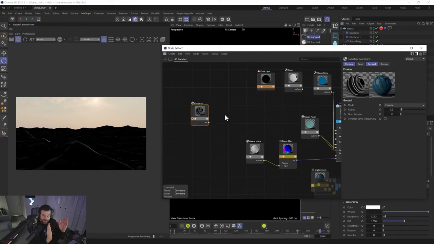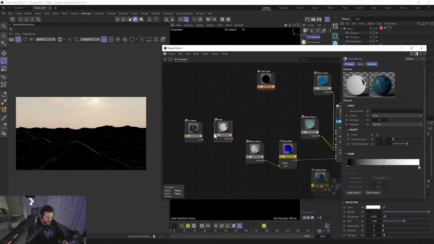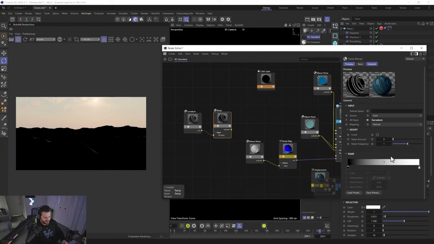Now, there's no clamping on this, but you can grab a ramp. If you need to, you can just hit C and grab a ramp, and we'll plug that into the ramp, hit input, and that goes into alt input, so we'll solo that. And now what we have here is the ability to clamp down this white and increase the strength of that.